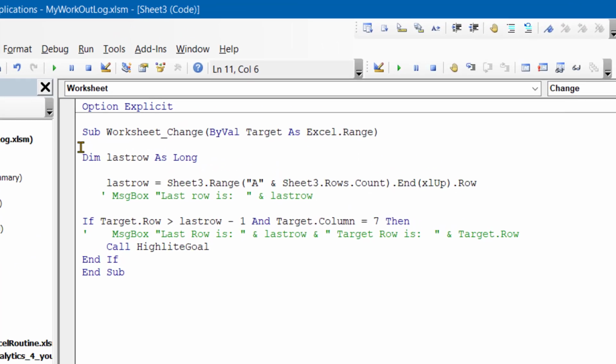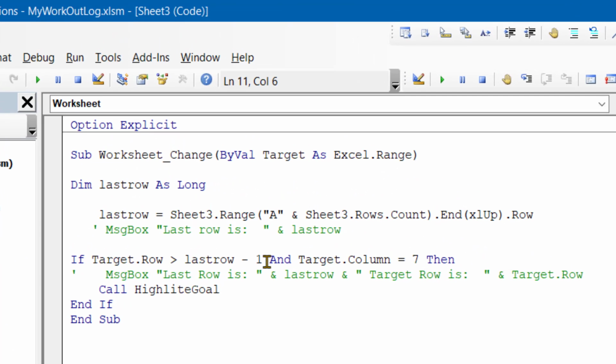So I have the Dim LastRow As Long, the last row in my workbook, so I found that through the Excel End. And then I said if the target row is greater than the last row, and I said -1, and the reason for that is because as soon as you're typing in 1, it automatically adds 1 to the table length. So I said, hey, it's got to be the next row down, so -1, and if it is, then go ahead and do this. Then I say call the HighlightGoal.